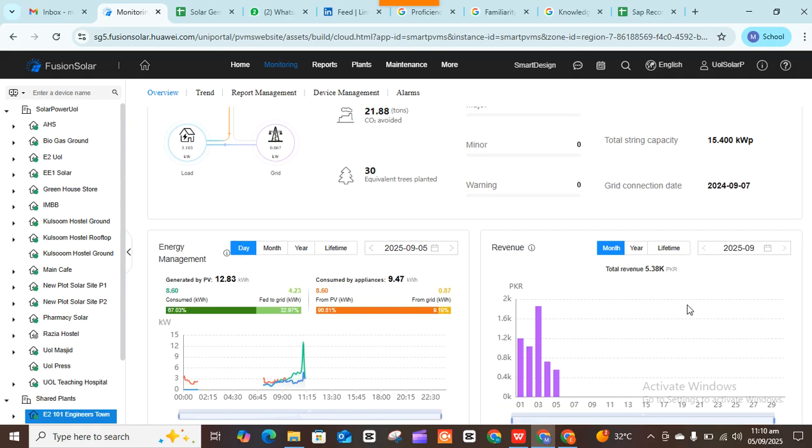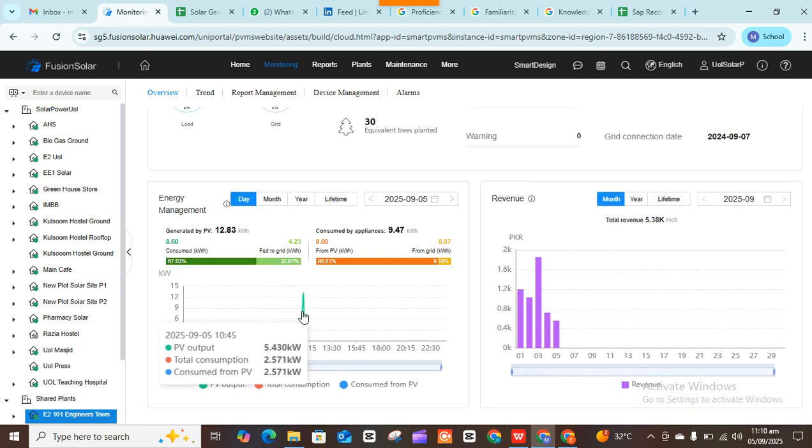When the zero export was on, as you can see, the solar generation was 13.2 kilowatt, where the total consumption, as you can see, was 4.8, and consumed from PV is 4.8 as well.